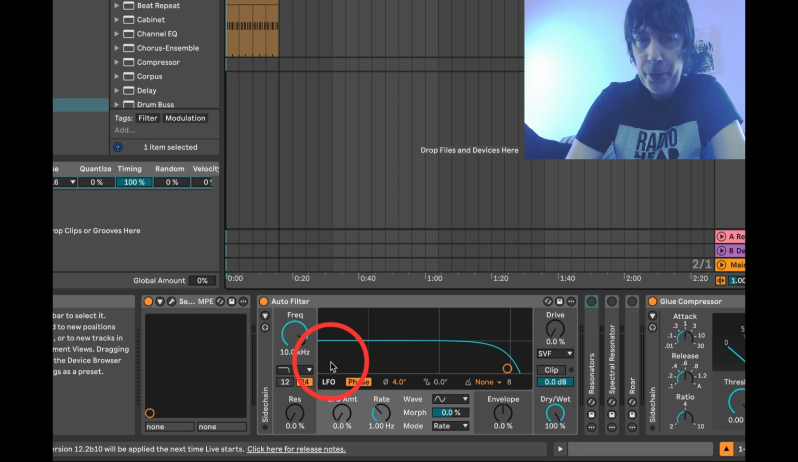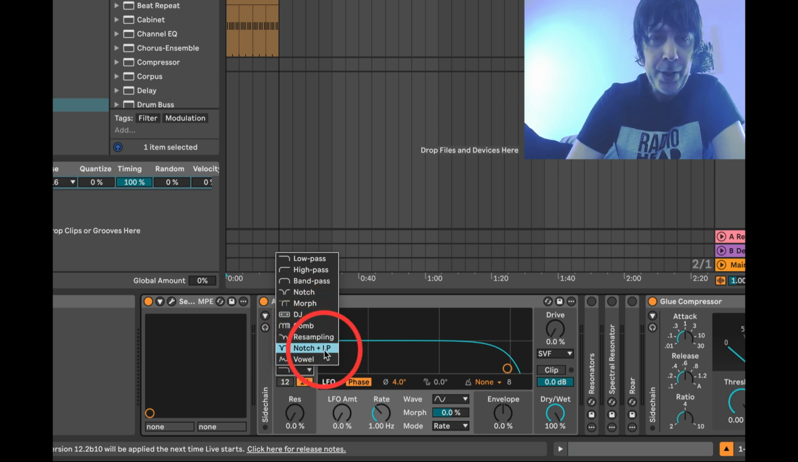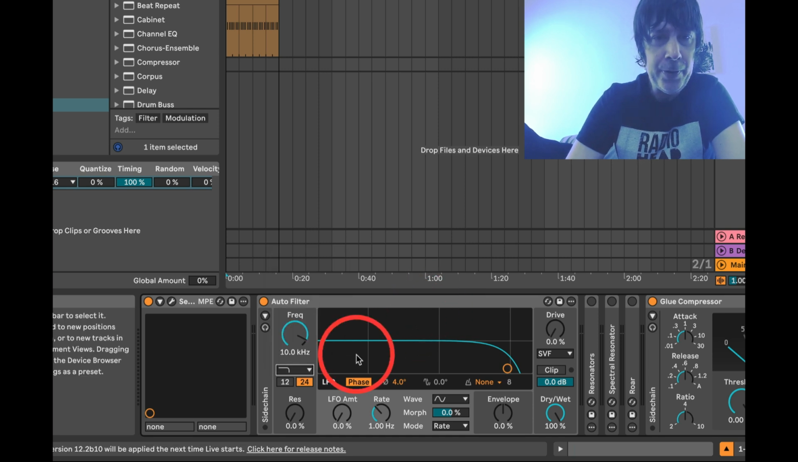So a lot of interesting things that have been added here. Over here, we'll see that these are all the ones that we used to have here: low pass, high pass, band pass, notch, and morph. And these are the ones that have been added. The DJ filter, which basically you turn it one way and it turns into a high pass filter. You turn it the other way, it turns into a low pass filter. We got a comb filter, resampling, notch and low pass, and then vowel. So we'll check all of those out.